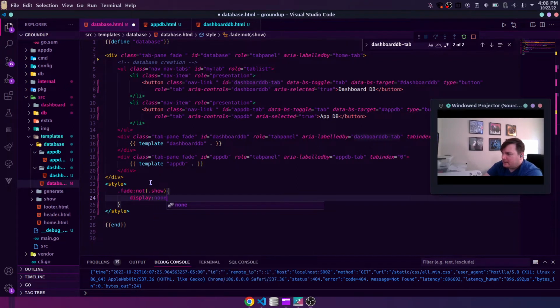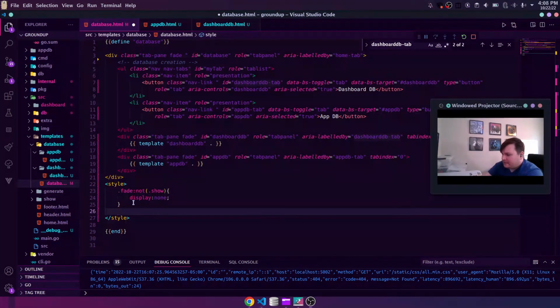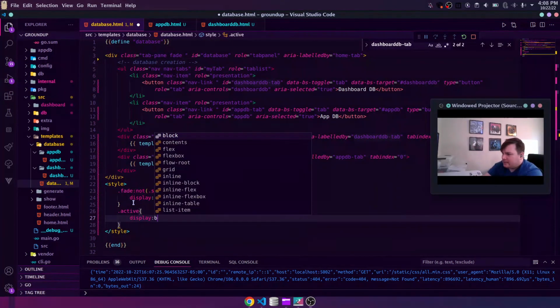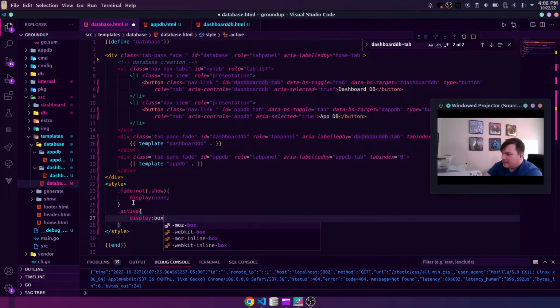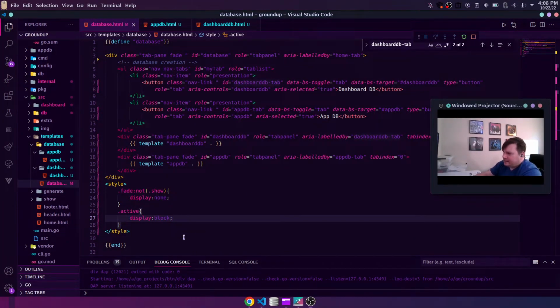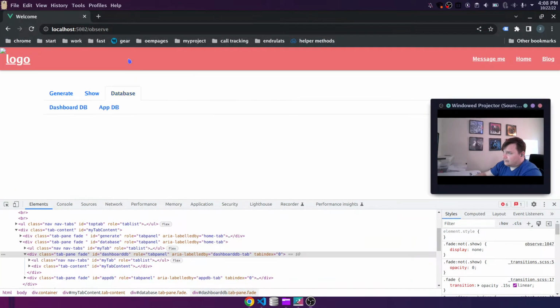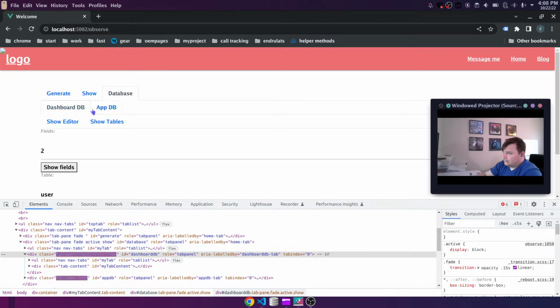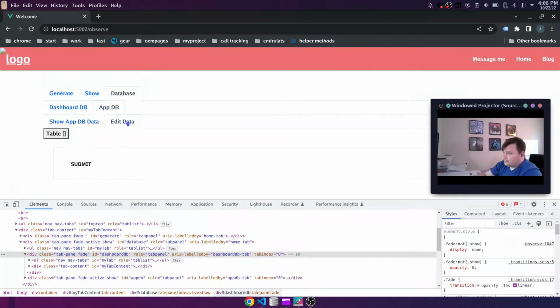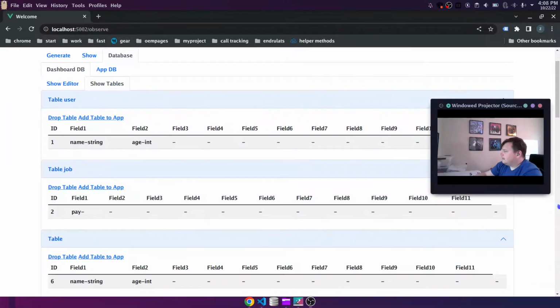Display none. My only thing is, well, okay, that active equals display box or box. See if that does what I think it's going to do. Yeah, works. Nice. Okay.